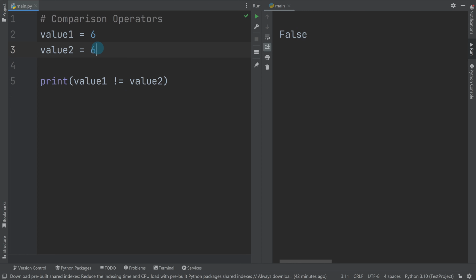If I make these different, and they could be totally different, then it's true because they are not equal to each other. So that prints true. Now, I'm going to keep this simple for now, but most of the other ones would be used on integers or floats. So they're numerical comparisons. So things like greater than and less than.